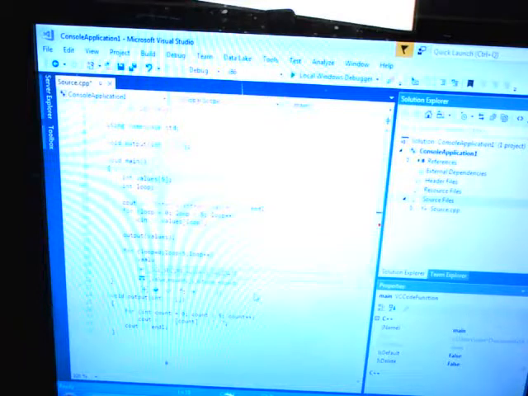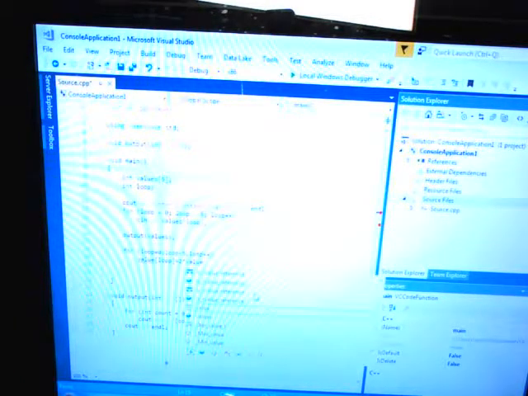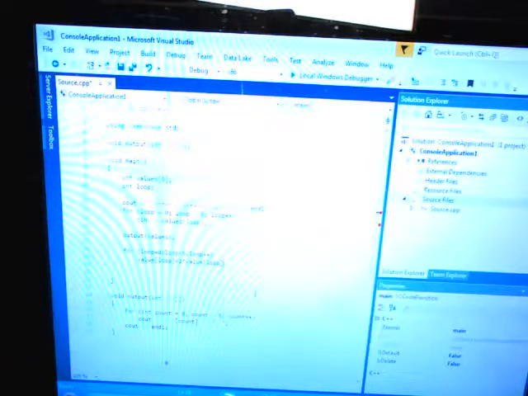Value bracket loop equals two times value bracket loop. It's values, isn't it? Yeah, I'm missing an S. That's why it's underlined. We called it values, not value. All right, so that should double it. So what it's going to do, value 0 is going to double it and then store it to value 0. Value 1, it will double it, store it to value 1, so on and so forth.